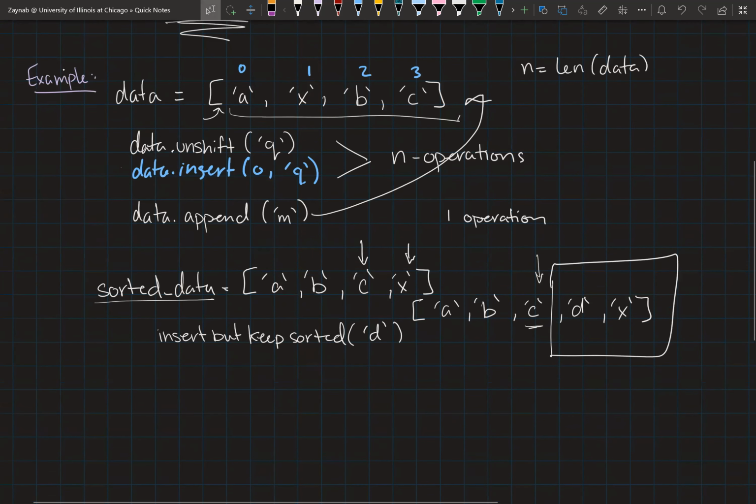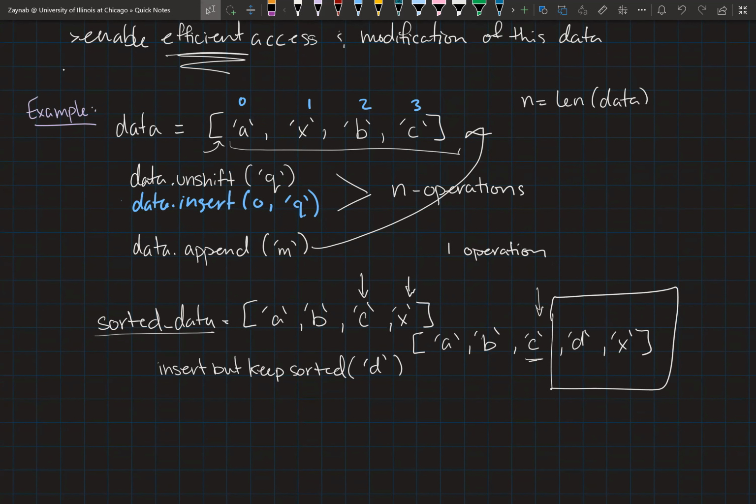Any questions about this? We haven't covered any of the data structures yet. No, okay. I'm actually not looking at the chat, I just realized. Let me pop it up real quick.